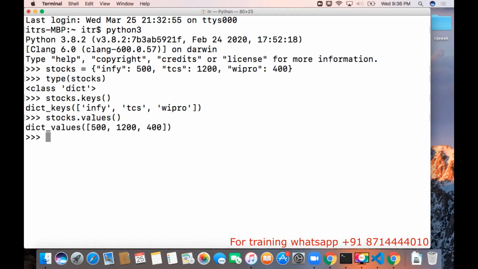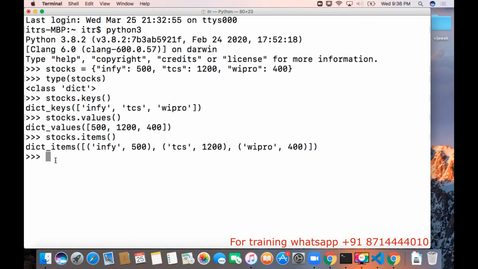so we'll get values. Okay, then another important function is items. Items provides a collection of tuples. So here one tuple, another tuple, and here another tuple. This is the key and value, key value as a tuple. Okay, so how do we iterate these values?